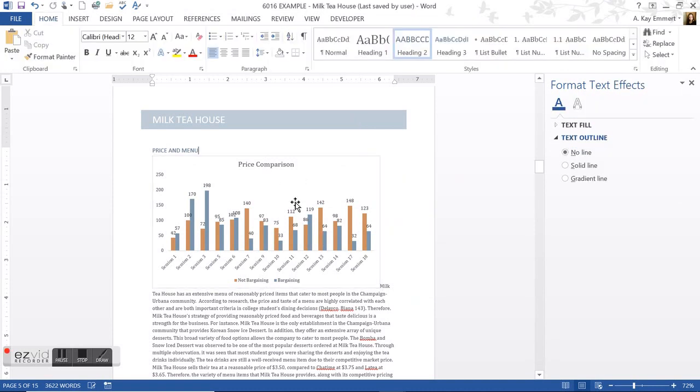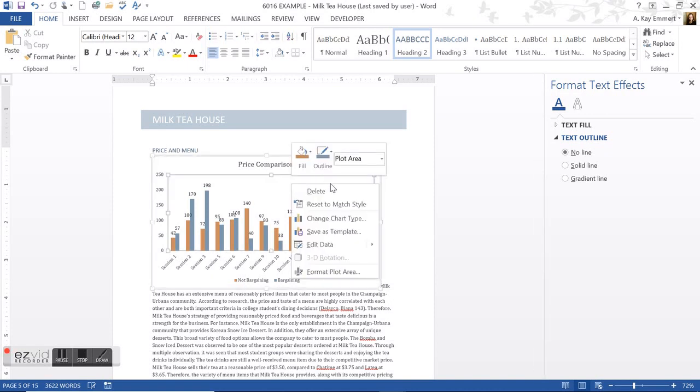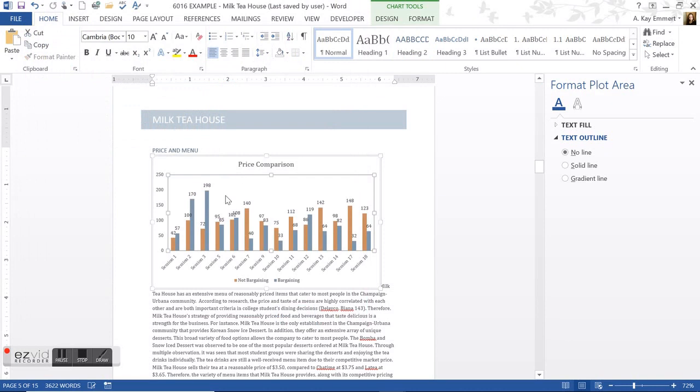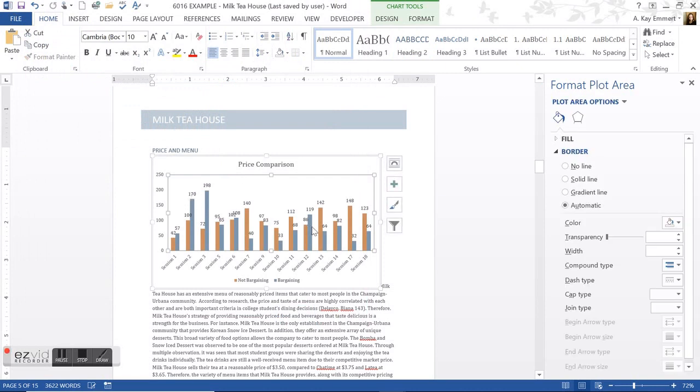Okay. In addition, if you decide that you don't like this type of chart, you can right click on it and change chart type, and it'll pop open that first window and you'll be able to change it to something else. So those are the basics.